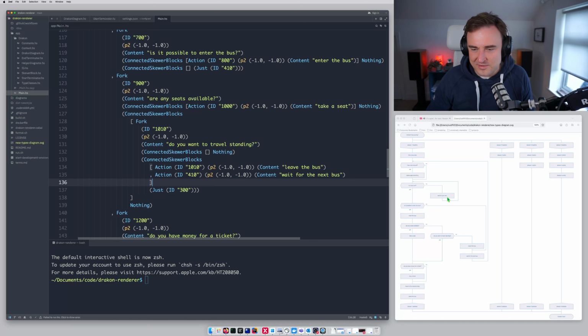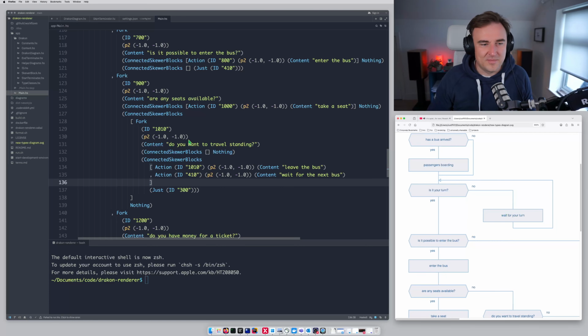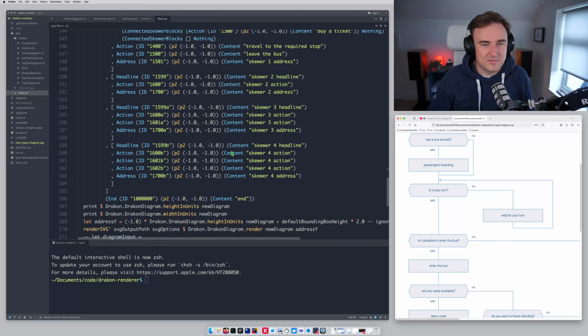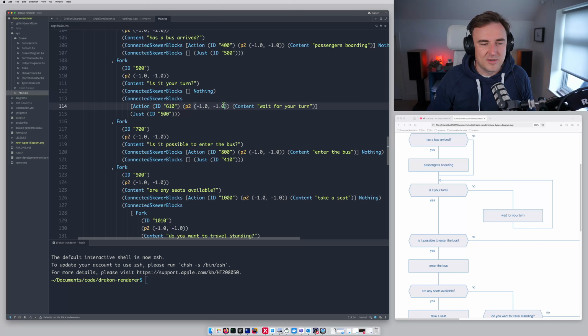Let's try to find it in the input. Wait for the bus. You probably can't see it, so let me zoom in. Wait for your turn. So here we have a good example of connected skewer blocks with just one action in the list. And instead of just going back to the skewer on which the fork or the question resided, we're going to ID 500, which is it your turn? So we're making a loop.